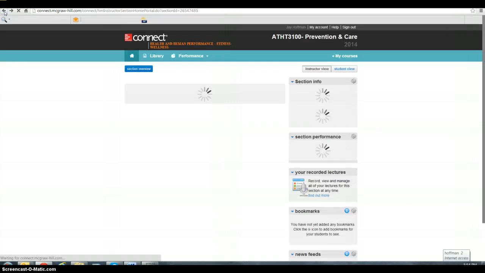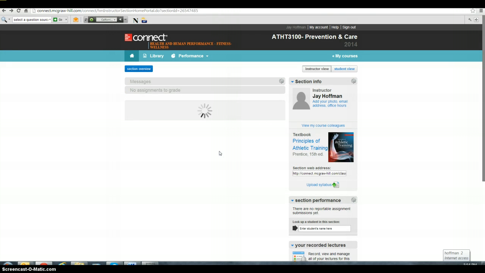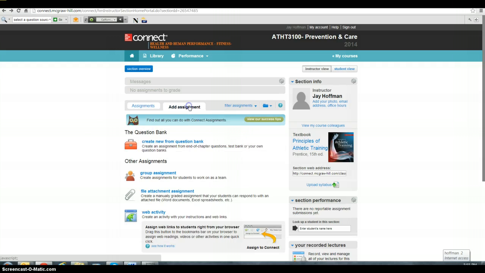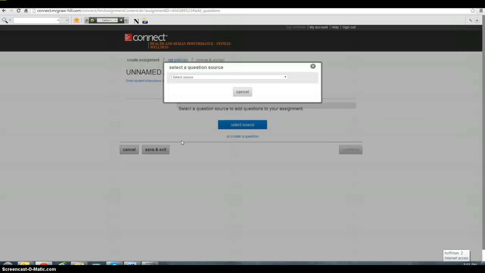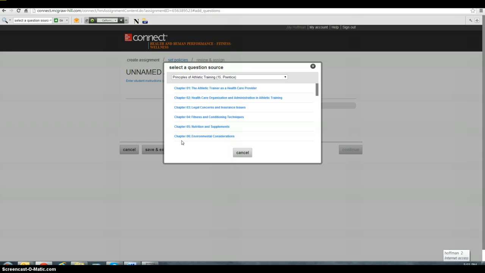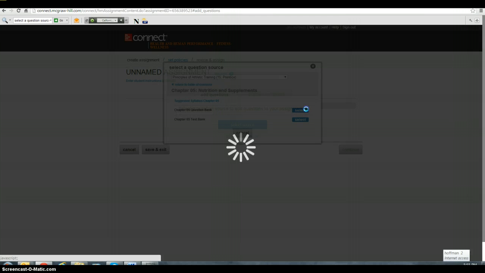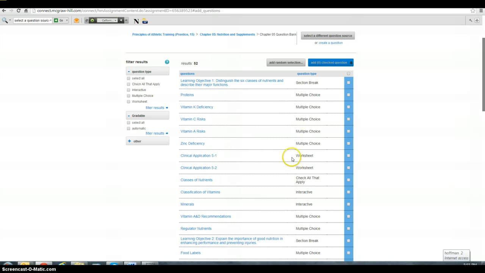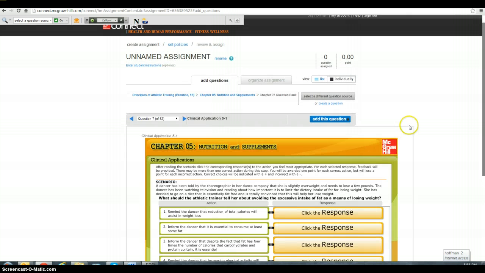I have an example of another one I thought was kind of neat, and I think it's going to say no assignment here. But I'm going to add an assignment, go back to that quiz bank, and then what chapter was that on? I think it was nutrition and supplements. Select, and there's some clinical application questions here. So I select that one again, and these are really neat.